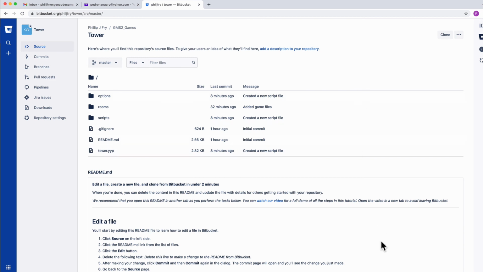In the next and final part of this video series, we will be demonstrating how two members of the same team can start working on their game in GameMaker using Bitbucket as their source control method.